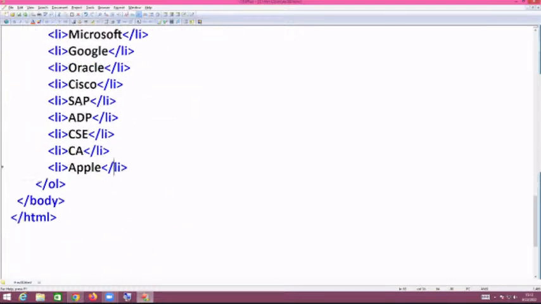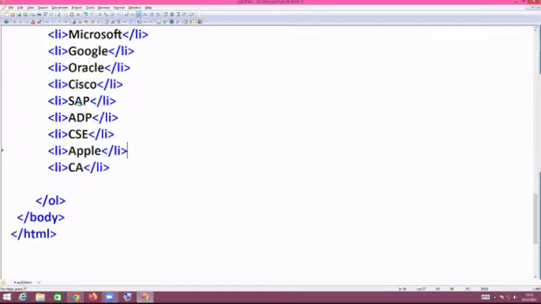Suppose Apple goes to the CA position and CA comes to the Apple position, sir. Who is the last child? CA. Now CA only is affected. But when you go with ID and class selectors, Apple only is affected, CA not affected, because the mapping you have not changed here.